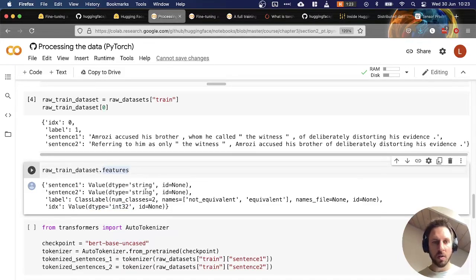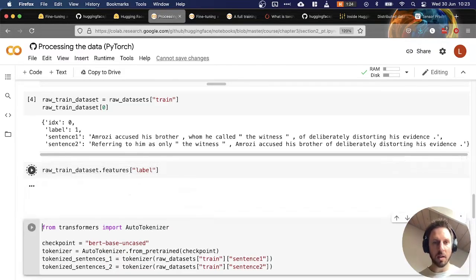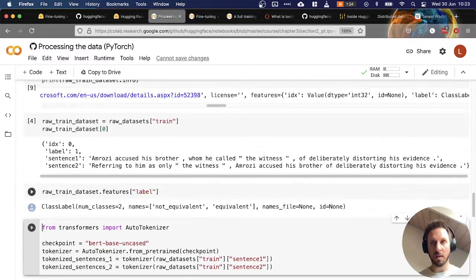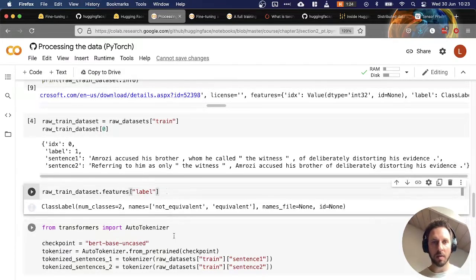And so one of the things you can do with these features, one thing that's kind of nice, is that features is just a dictionary, so we can access the values by key. So if we get the label, this is going to give us this class label type. And this class label type has a couple of handy functions.